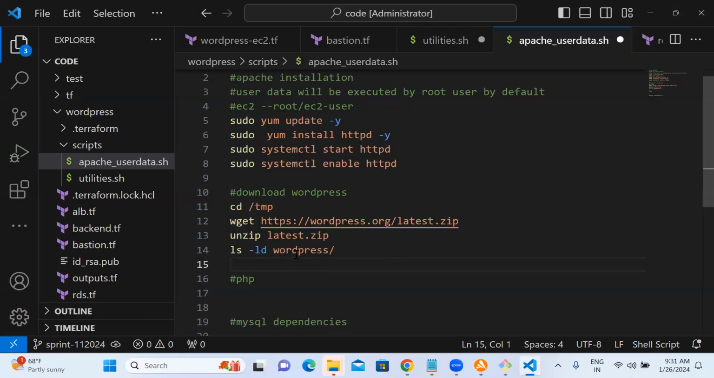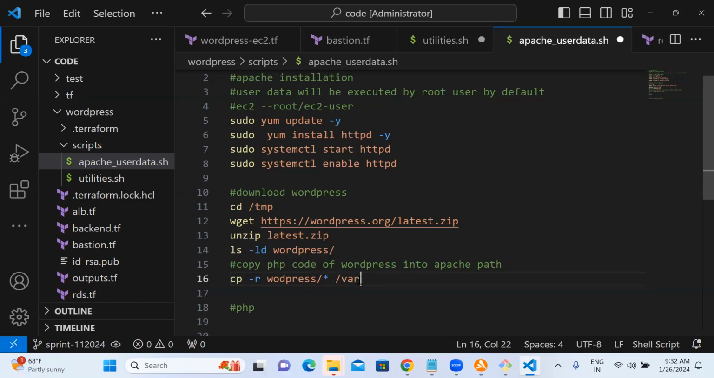Now I need to copy the content inside this downloaded WordPress archive. Copy the PHP code of WordPress into the Apache path. To copy, we use a command called cp -r wordpress/*, whatever is inside the folder, to the www folder. Let's try this.